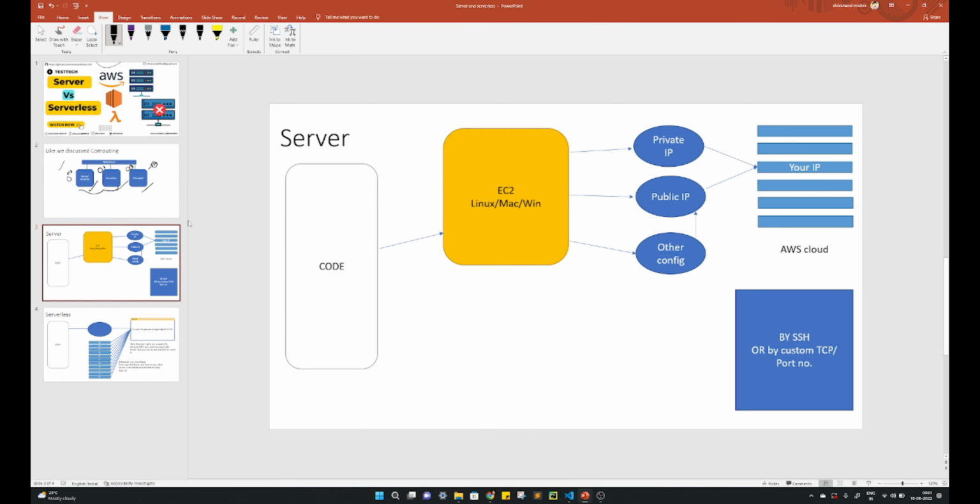In a server, what happens? Suppose you have written some code, say Java or Python. Once you do that, of course you need a server to deploy it, so that anyone can access it. You cannot share your local system to show someone the functionality you have written. So for that we create a server, which the cloud provider lets us create easily.